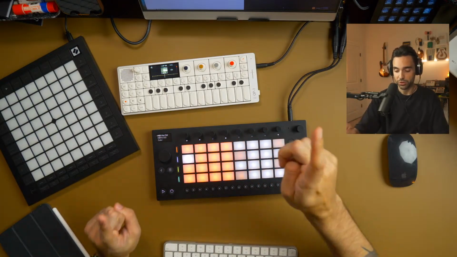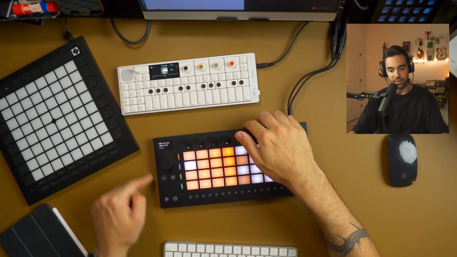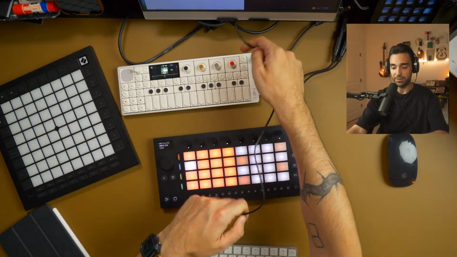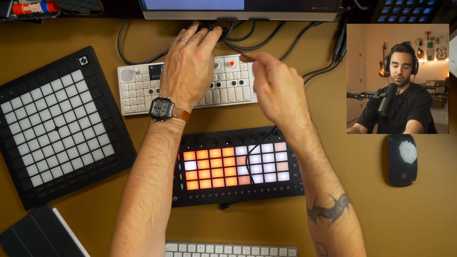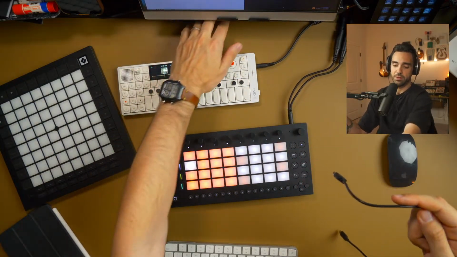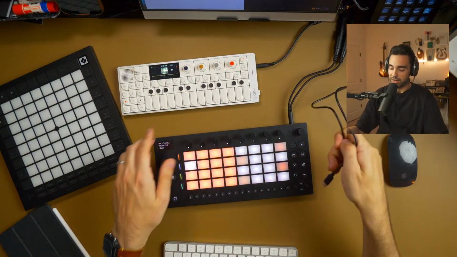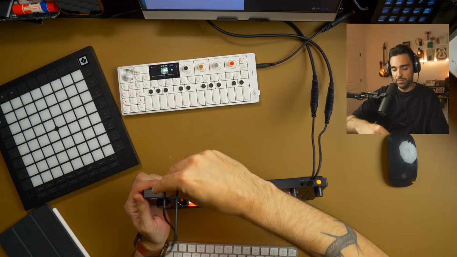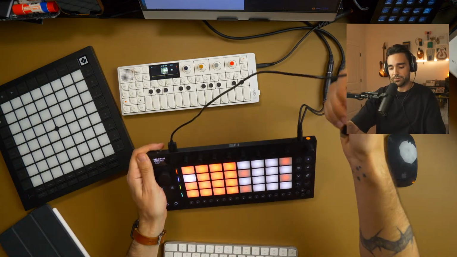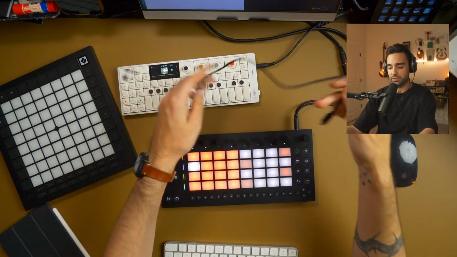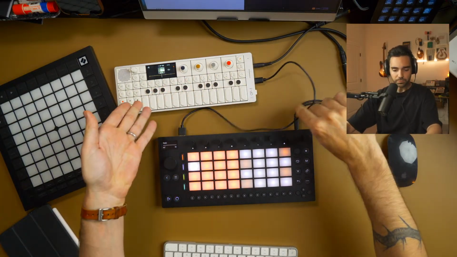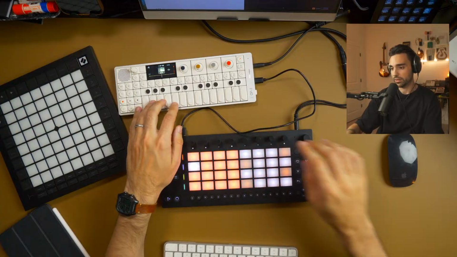But I will talk about two very intriguing use cases now. The first one is, let's say you have a synth that doesn't have a traditional sequencer. I think that's a very good use case for Move to become the sequencer and also the controller. So basically here on the OP-1 Field, which is great, it's got its own keyboard.